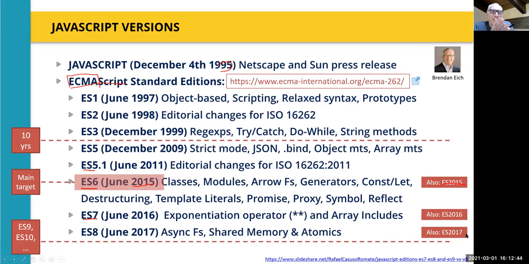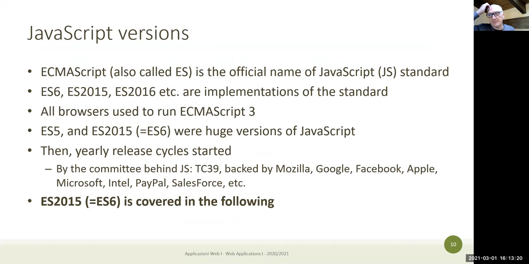Of course, it doesn't mean that all the features will be immediately implemented in Node.js or in all the browsers. It will take time. Maybe some browsers are also able to implement some features in advance with respect to the standard, because they are competing with each other. And some will be slower, or some features will be more complex to implement, so they will take more time, and so on. So there's a difference between what the standard says, what levels of the standard you are targeting, and what the browsers are implementing.